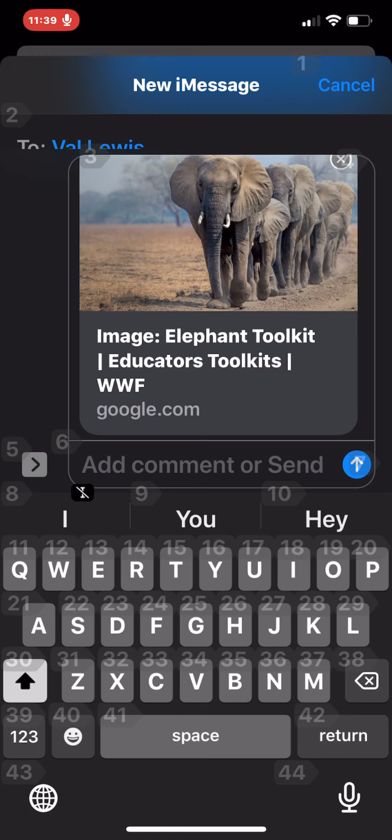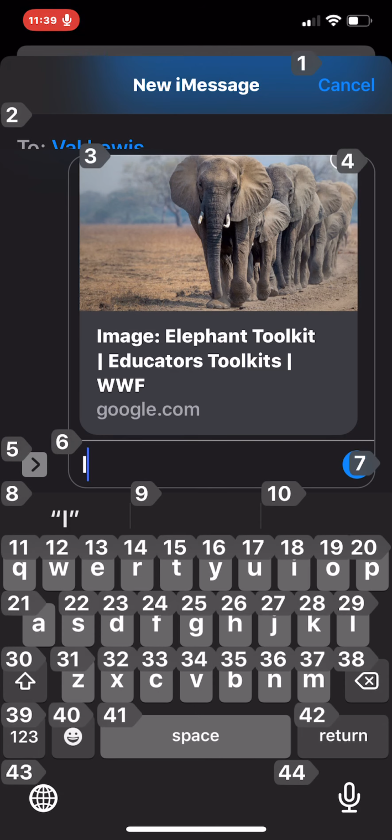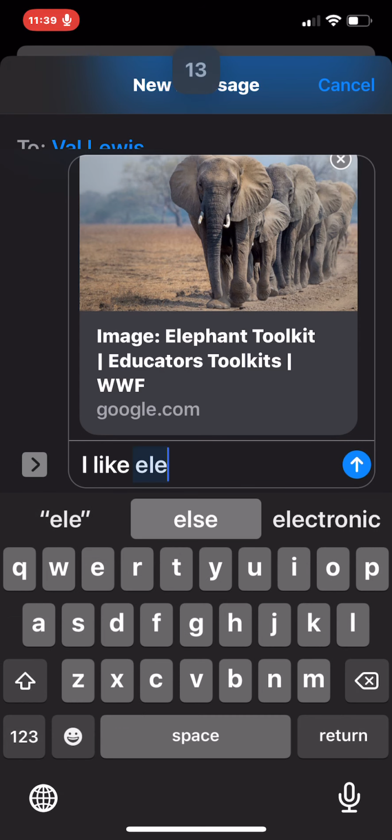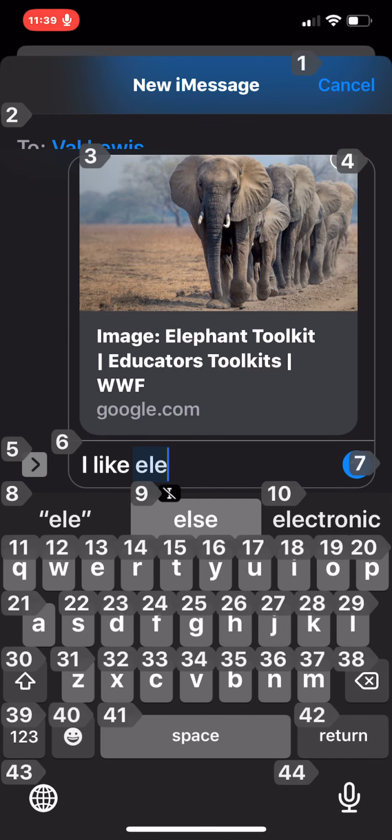And I'm going to show you can type using your keyboard. You can type using the numbers. 18. 41. 29. 18. 9. 41. 13. 29. 13. 20. 10.